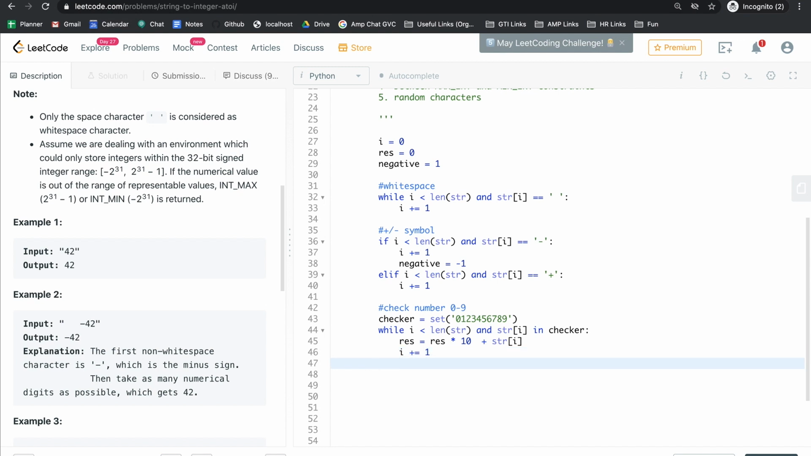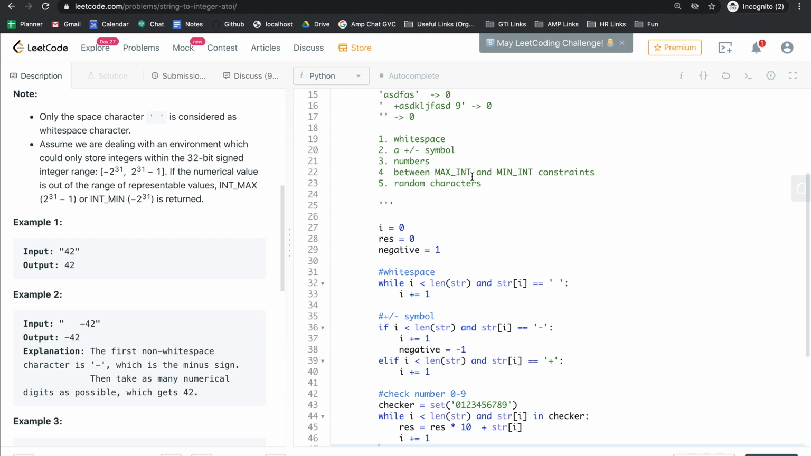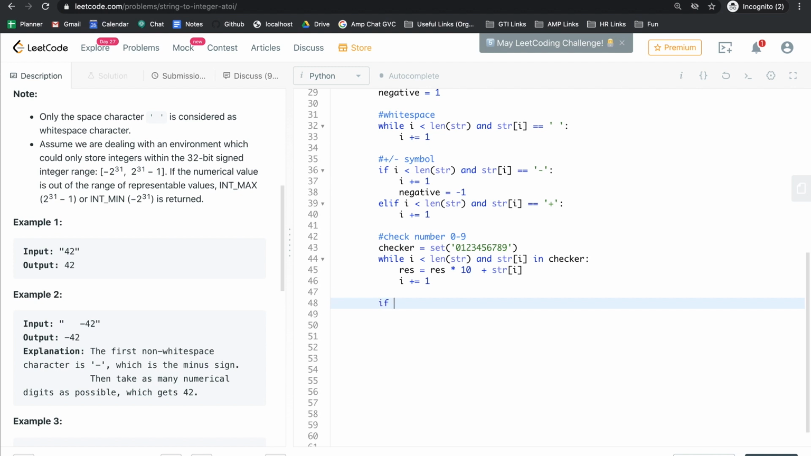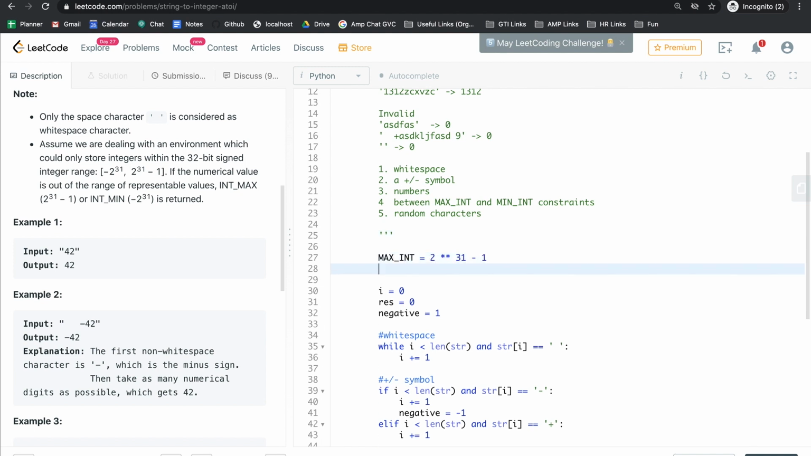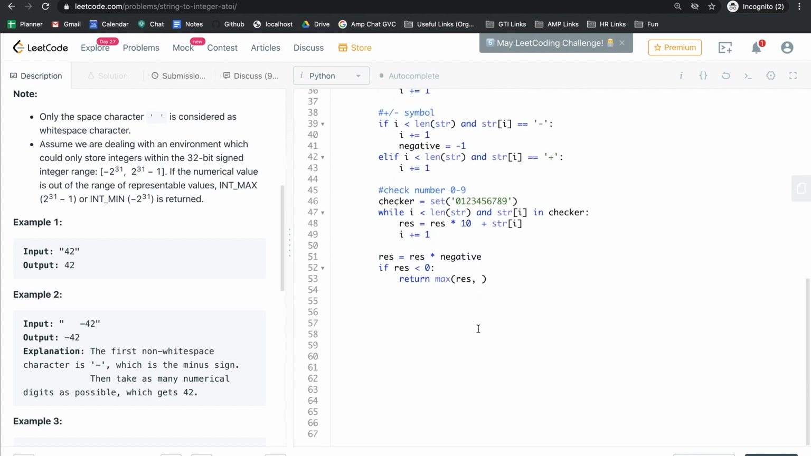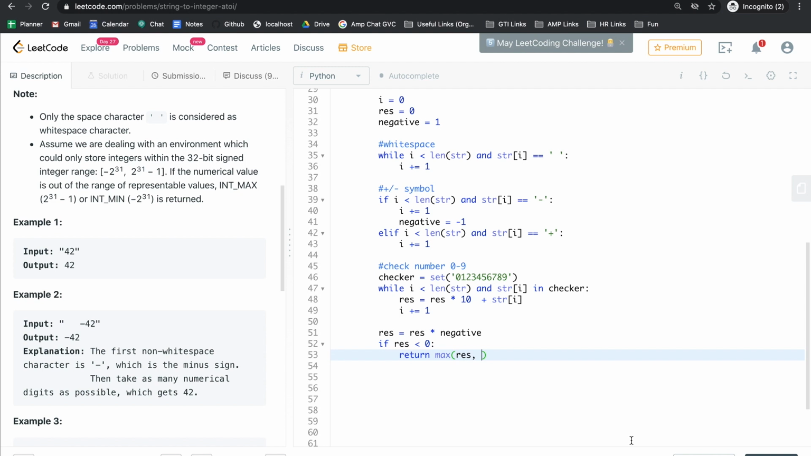Okay. And then now we just need to perform our check of the max to min int constraint. So first we should do res equals res times negative sign, right? So we've captured the symbols. Now we just make sure that we say what it is, and then we can go. If res is less than 0, if it's a negative number, then return the, let's just kind of capture the max int as well. Max int, min int, 2 to the 31, negative 2 to the 31. So max of res and min int. Otherwise, return min of res and max int.